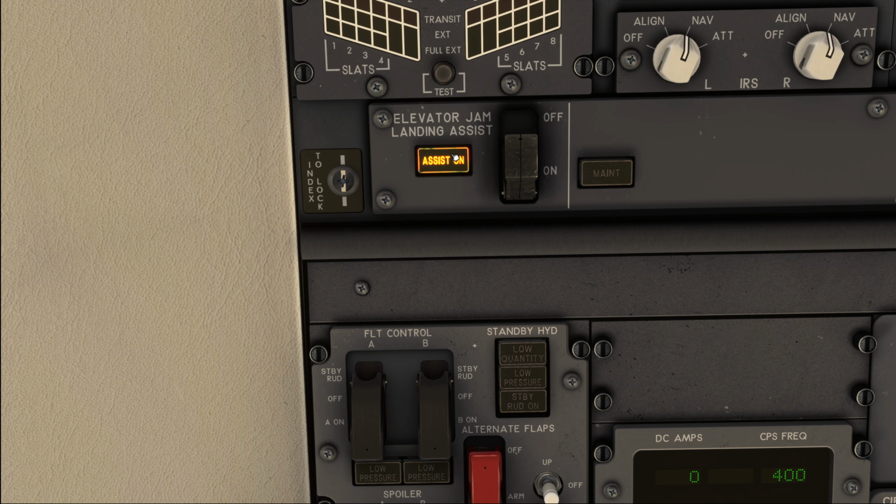Now, when the system is active, if you are pushing your control column forward in order to increase your rate of descent, the spoilers are going to extend to a higher position, while if you pull aft in order to decrease your descent rate, the spoilers are going to retract. And this basically means that your aircraft is going to aid you in controlling your descent rate through the spoilers. And this is what the elevator jam landing assist system does.